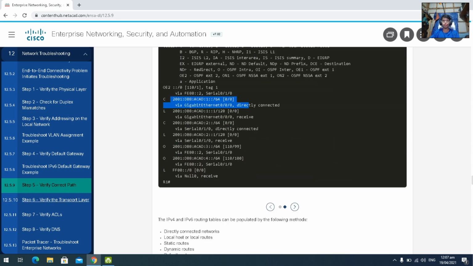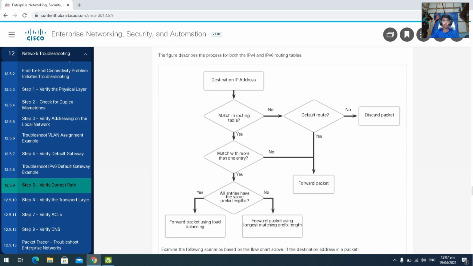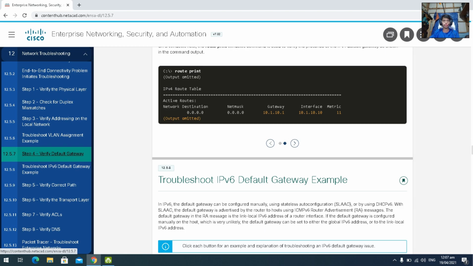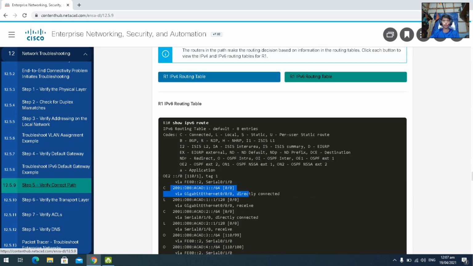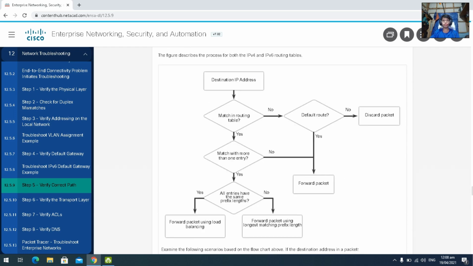Tapos sunod na to kay verify ang mga methods sa IPv4 ug IPv6. Ang gamit niini mao ang directly connected networks, local host, static routes, dynamic routes, and default routes.